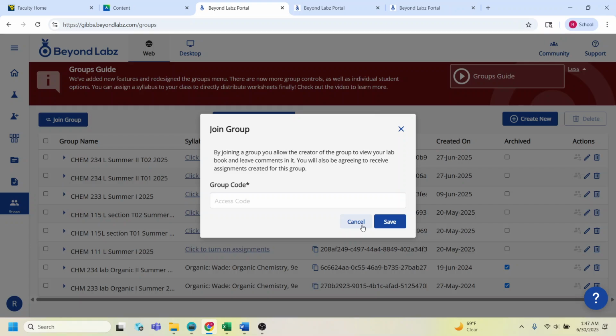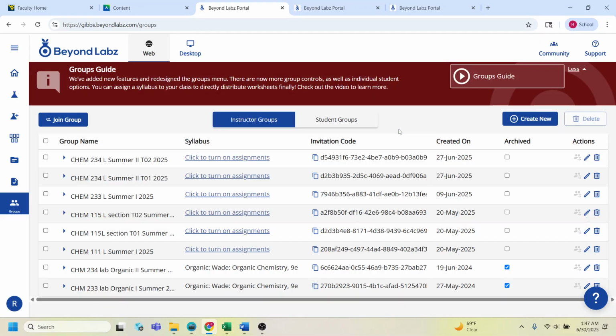Why do we need this? By doing this, you are giving me access to look at your lab book and monitor your reaction, so that I can see the steps that you are doing in the experiment. So please, this is a must to do. Please do it. It's one time only.